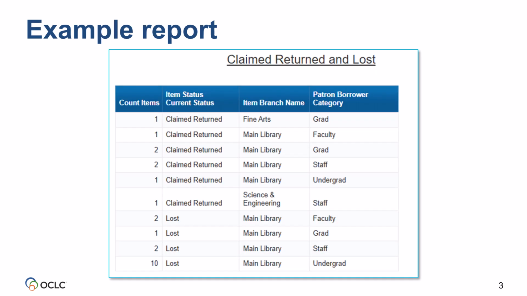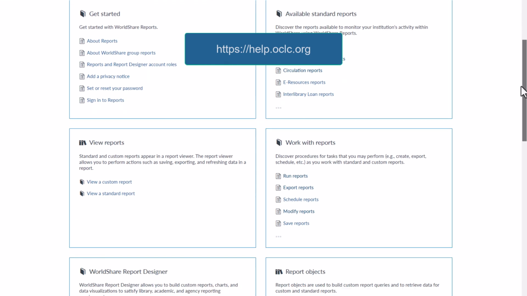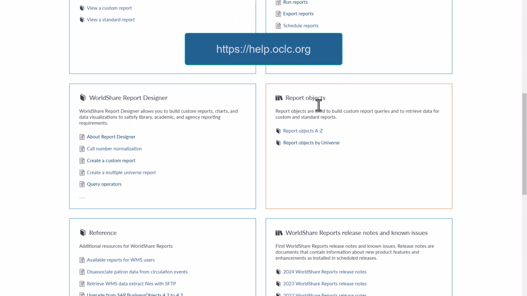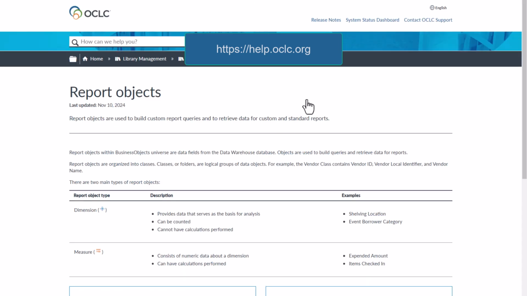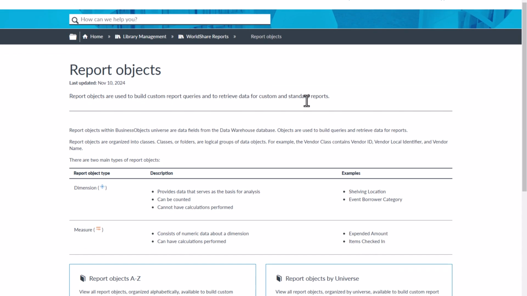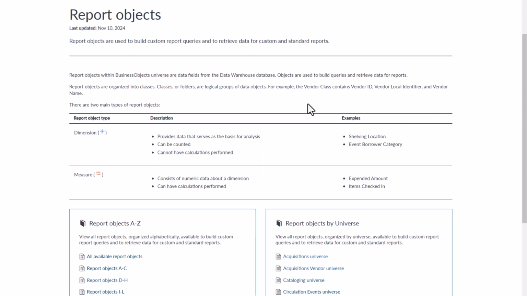I'll demonstrate these steps using an example of a report that counts number of items reported lost, claimed returned, and claimed never had by borrower category and branch. Before creating a custom report, you may find it useful to consult the documentation at help.oclc.org, especially the Report Objects section, which provides detailed information to help you select a universe and objects for your report.